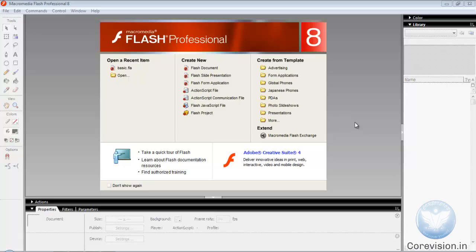Welcome friends. In our previous tutorial, we have learned about ActionScript Basic. Now we are creating a digital clock in Flash using ActionScript.